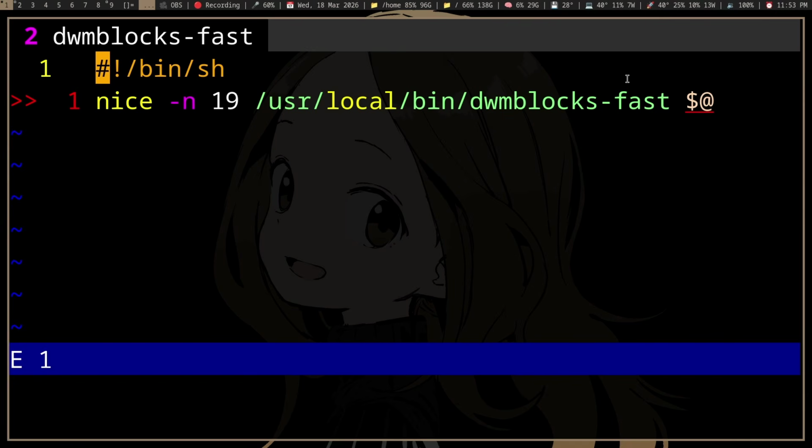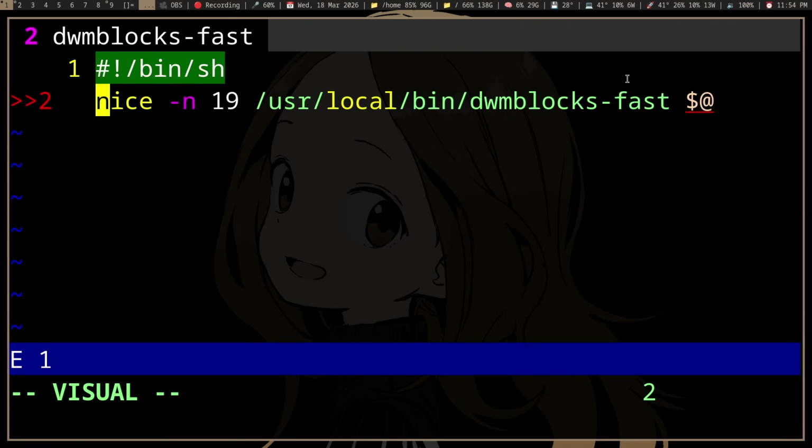The nice thing with this is that there's no additional overhead. We don't have a daemon that runs in the background and checks all the processes. It just sets the nice value when you call the program.